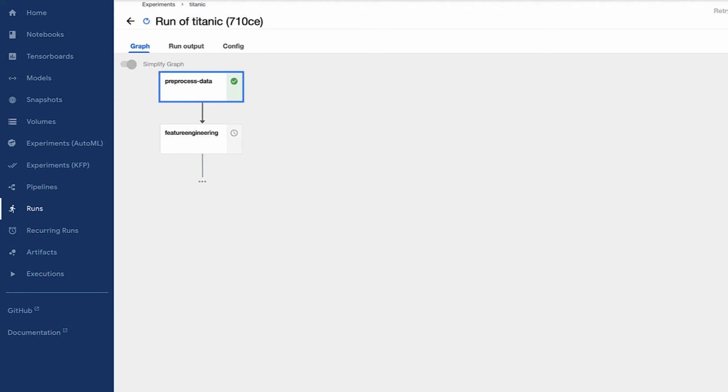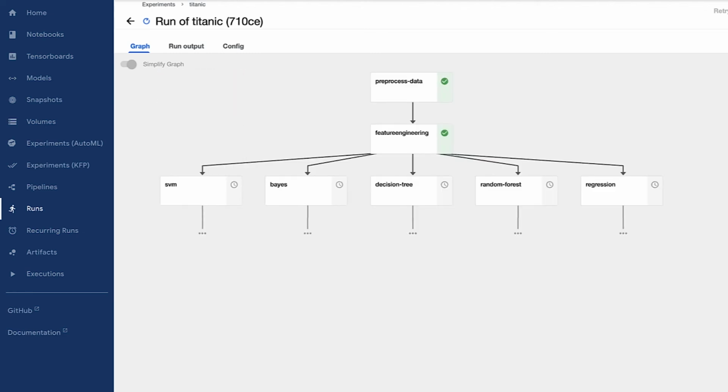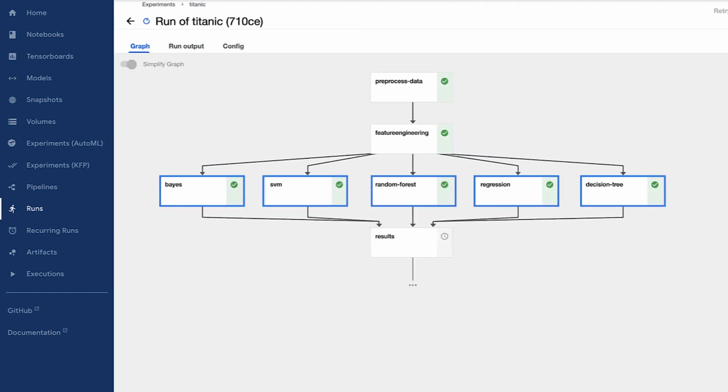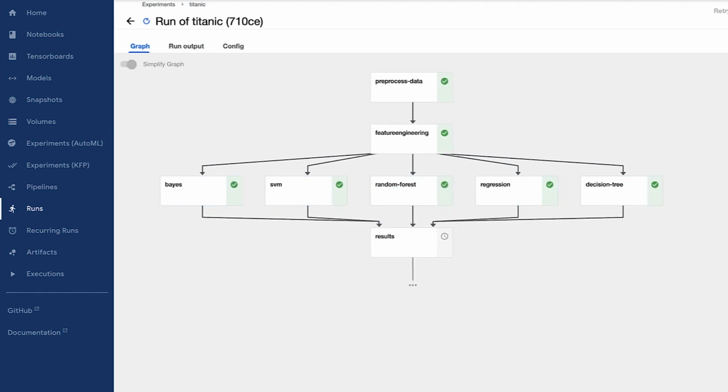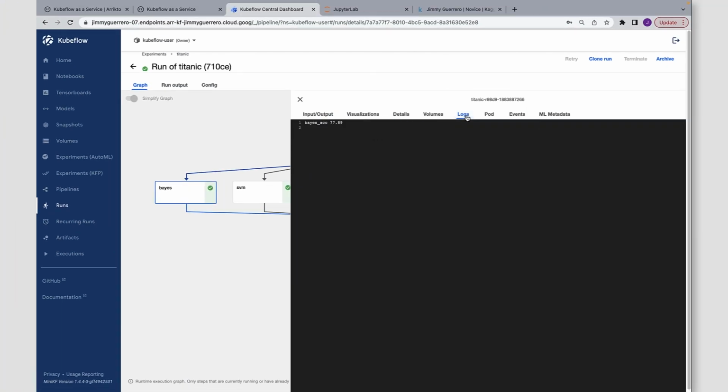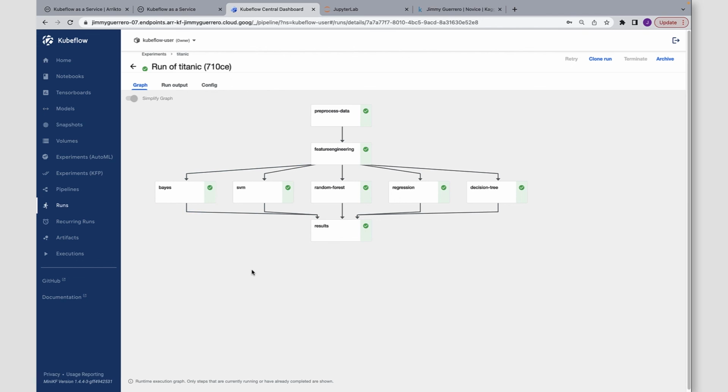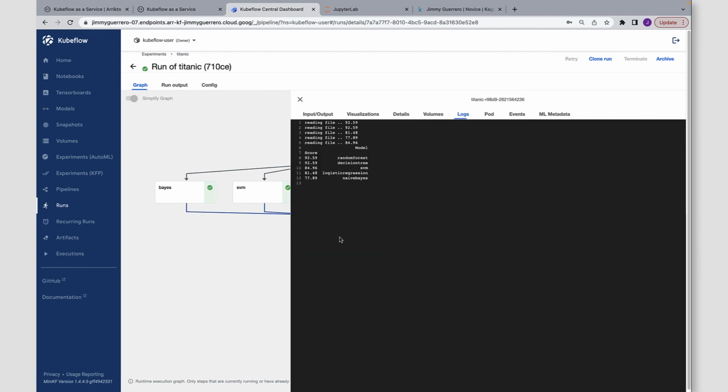You can see we've completed the pre-processed data step, feature engineering. We're now going through the various algorithms and models. And once that completes, we go on to our final pipeline step, which is the results step. And you can click on these individual pipeline steps and get more information about what's happening in those steps.